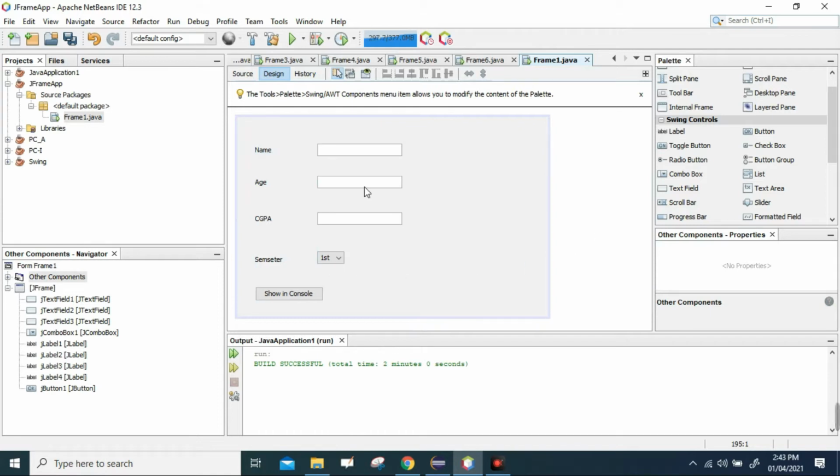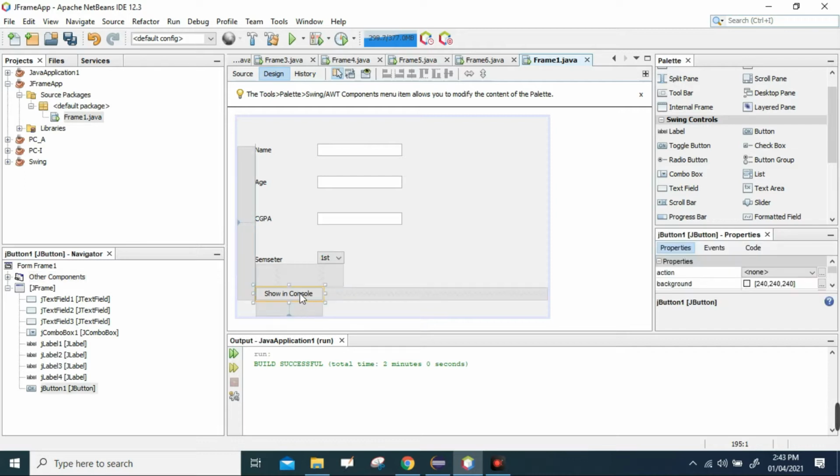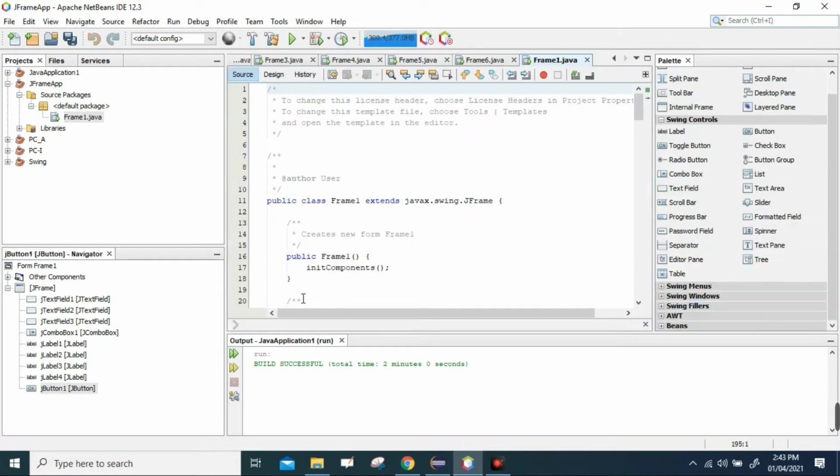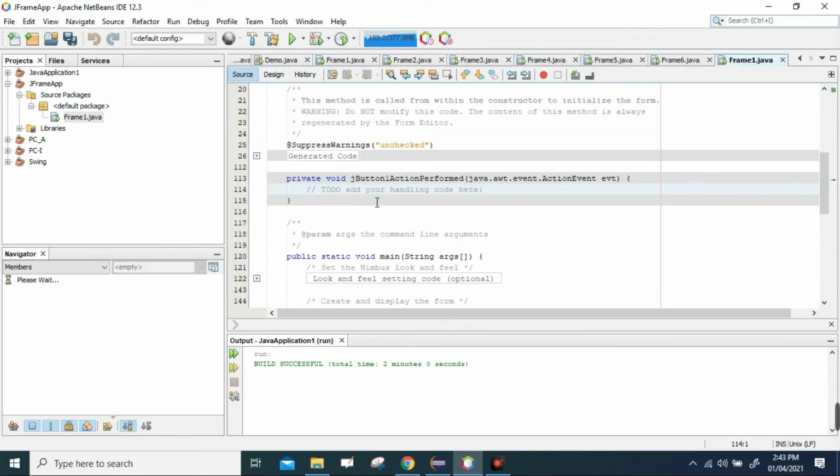Till now, all the things I have done using just simple drag and drop. Now I'm going to write some code. I'm going to go to this button over here and double click on it, just the simple left mouse button. Double click on this button, show in console, and it will take me to the designated space for that specific button inside the source code.